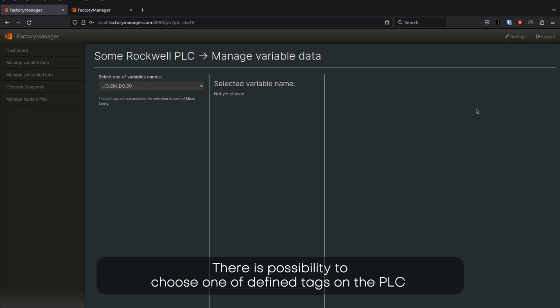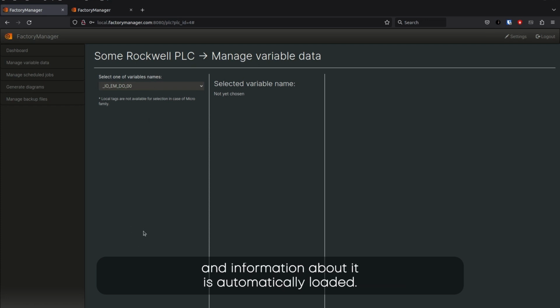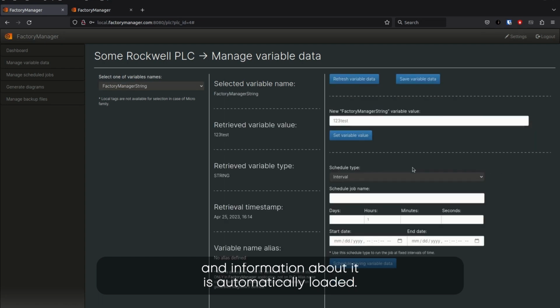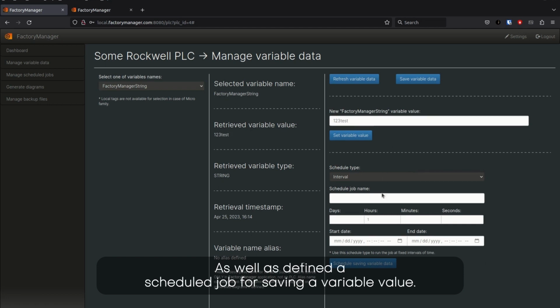There is possibility to choose one of defined tags on the PLC, and information about it is automatically loaded. There is possibility to set the value of a particular variable depending on its type, as well as define a scheduled job for saving a variable value.